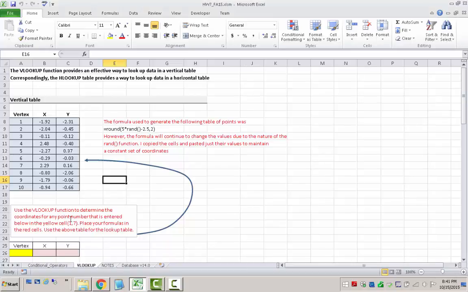Next up, we want to look at using VLOOKUP. It provides a very convenient way to grab data from a digital table that you might have for various engineering purposes. So here we're going to demonstrate it with vertices and their XY coordinates. You could also do this to look up prices for an estimation that you're putting together for a construction project or many other applications as well.